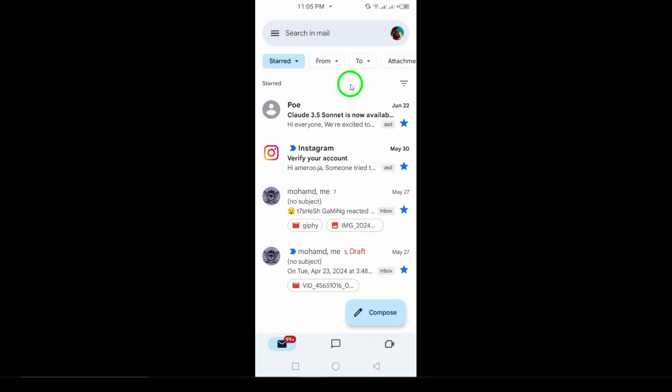So there you have it. Quick and easy steps to view your starred emails in Gmail on your Android device.